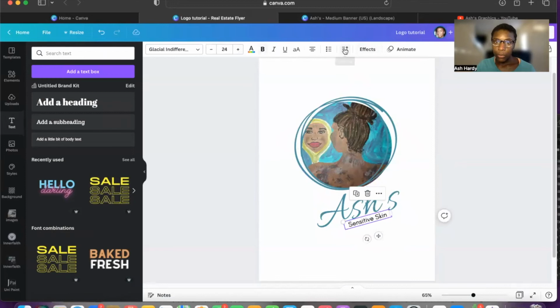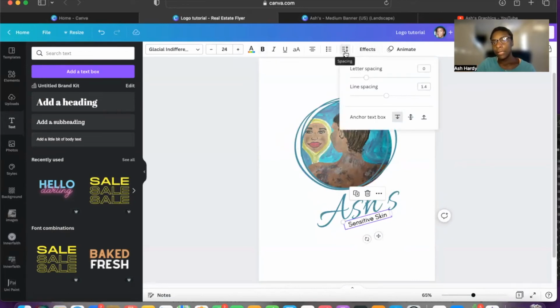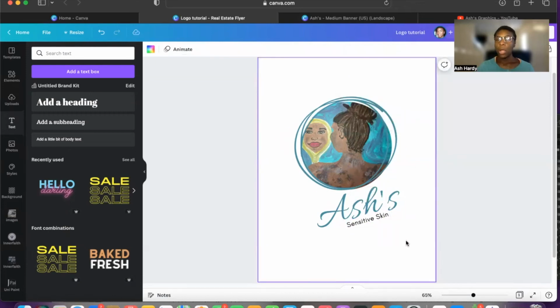And actually, I want to add some space. So this icon here is the spacing, and I can have letter spacing or line spacing. There's only one line, so I don't need to do a line spacing, but I kind of want the letters to separate just a little bit. So I'm going to bring it up to 30, and voila.